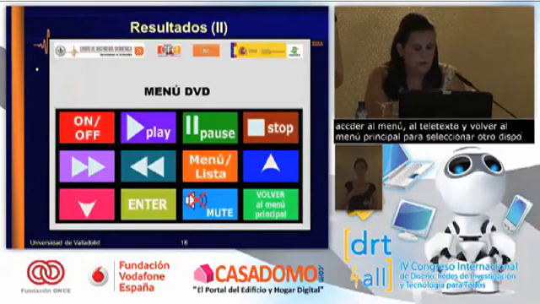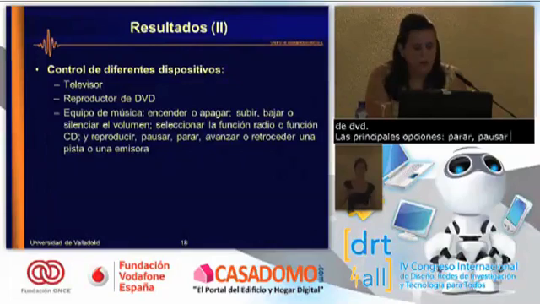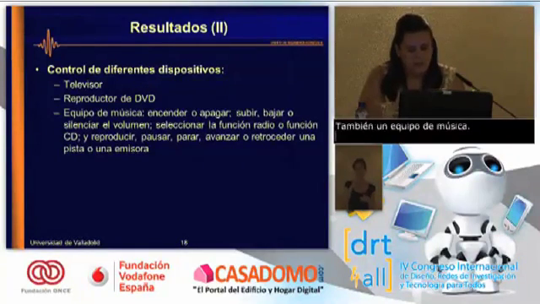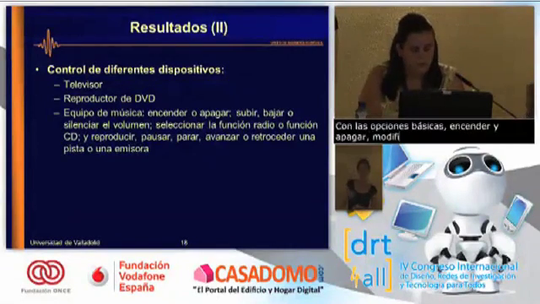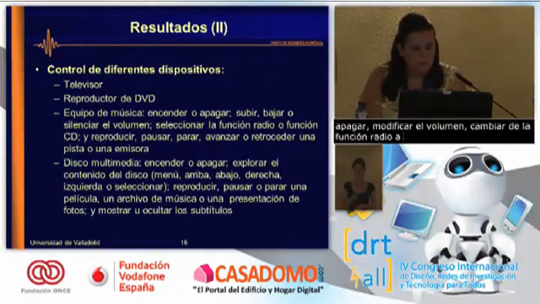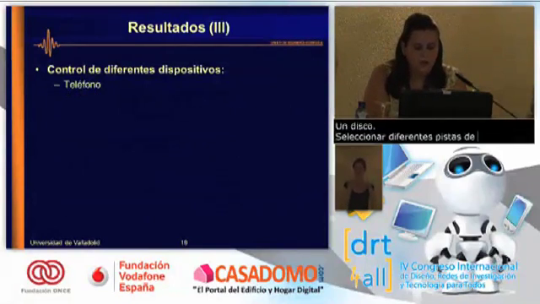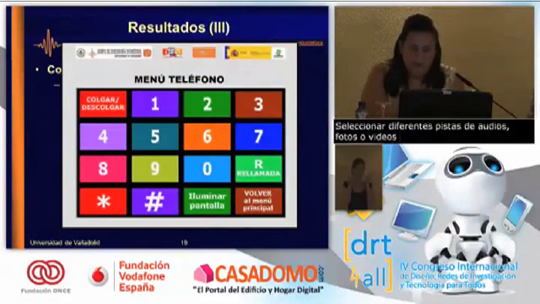You can also control a DVD with the main alternatives: pause, replay, play, etc. Then we also have a hi-fi, on-off, volume control, CD to radio function, and so on. A multimedia disc, so you can navigate and choose videos, photos, or different tracks can be chosen.